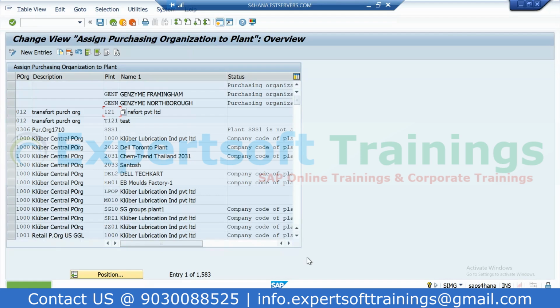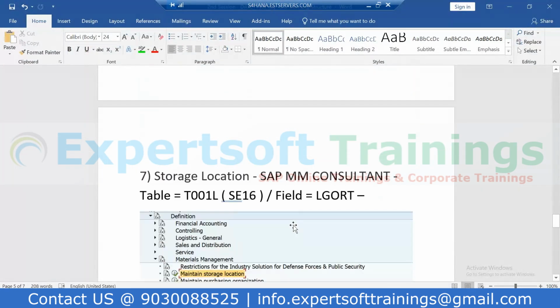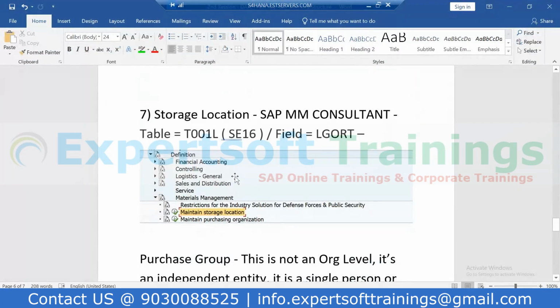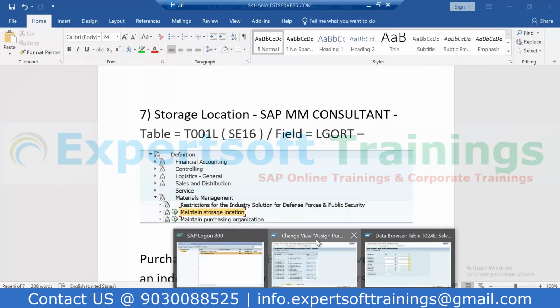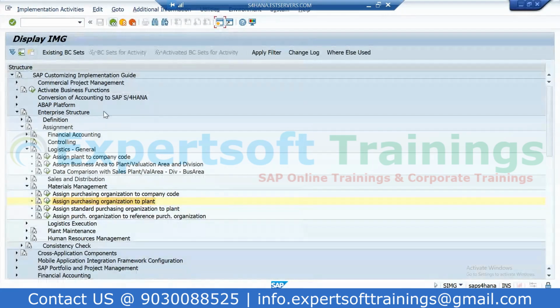Now coming to the word document, assignment भी हो गया। Now storage location, हमें अपने प्लांट के लिए स्टोरेज लोकेशन भी बनाना है ECP1 के लिए। So let us come back. Here I have a question. After assigning the purchase organization to the plant, do we have to again assign a reference purchase organization as well?